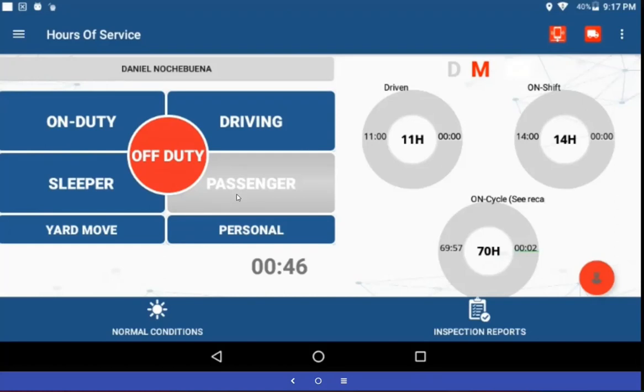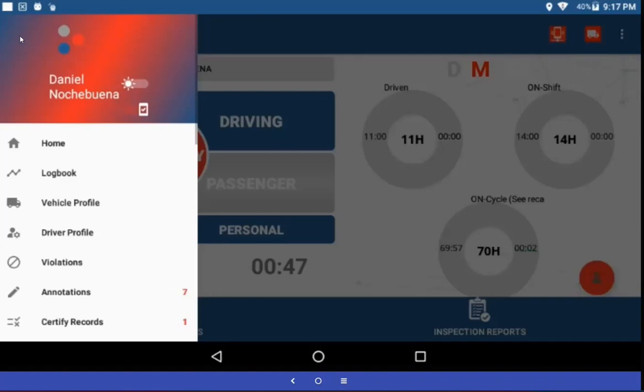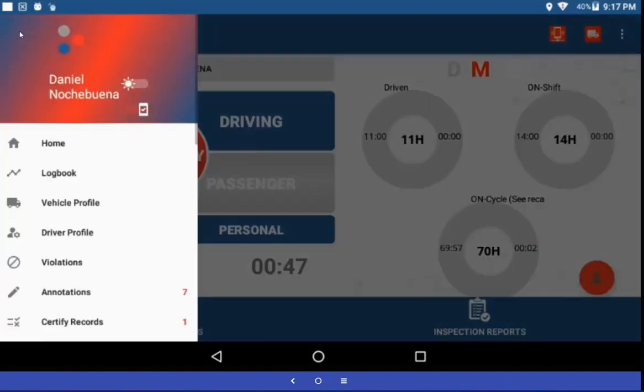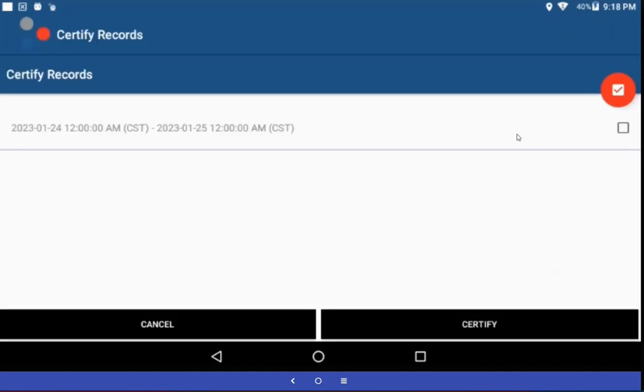All right, so once we start and see everything here on the tablet, we're going to show you how to create a trip and how to start a trip. So to start a trip, I always say, let's certify our records. Right here on the top left, there is a menu bar. We're going to click that menu bar. It does say certify records. That is one of the things that I always recommend that we always do, right at the beginning of your logbook.